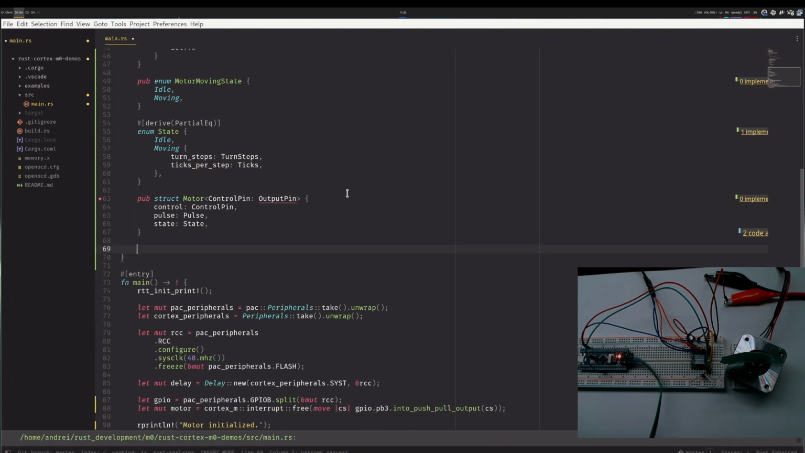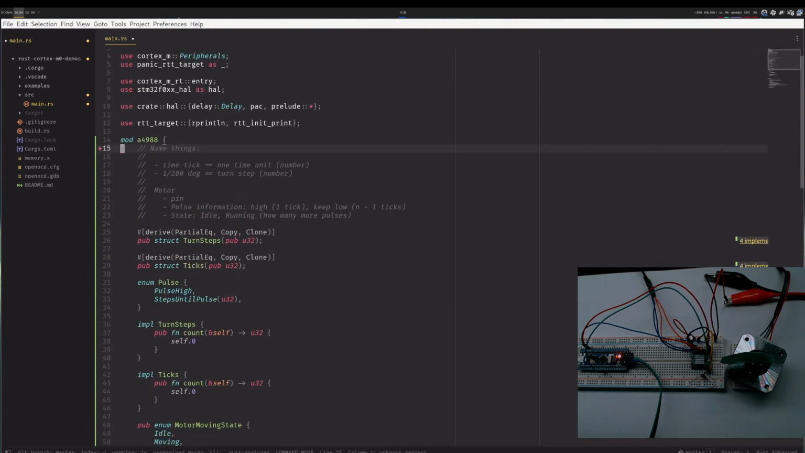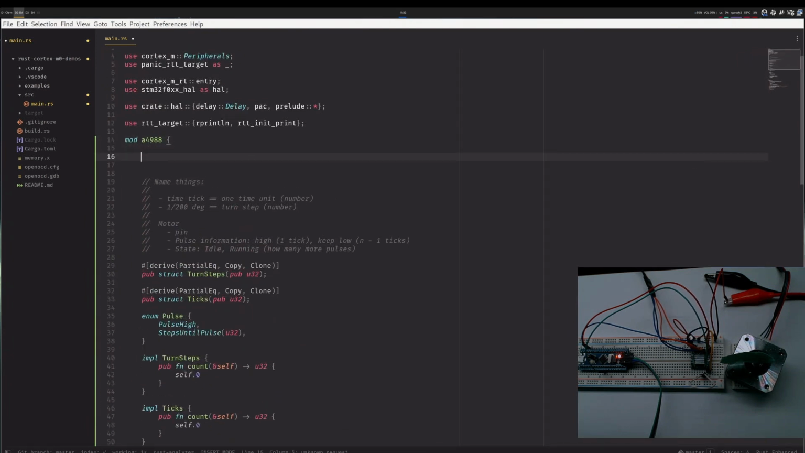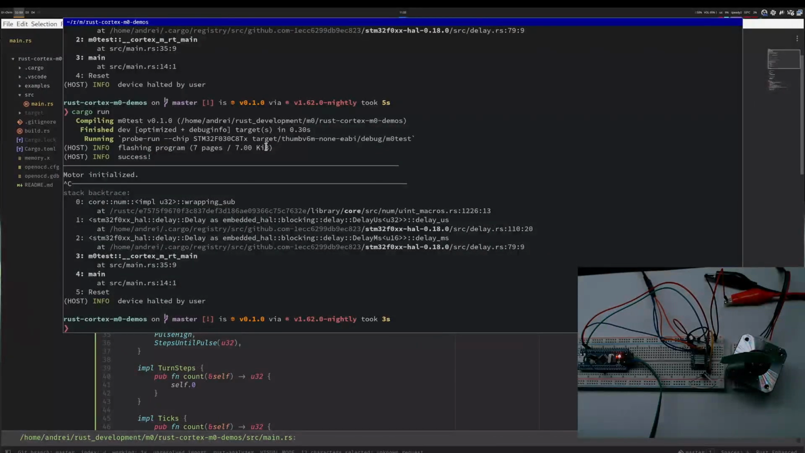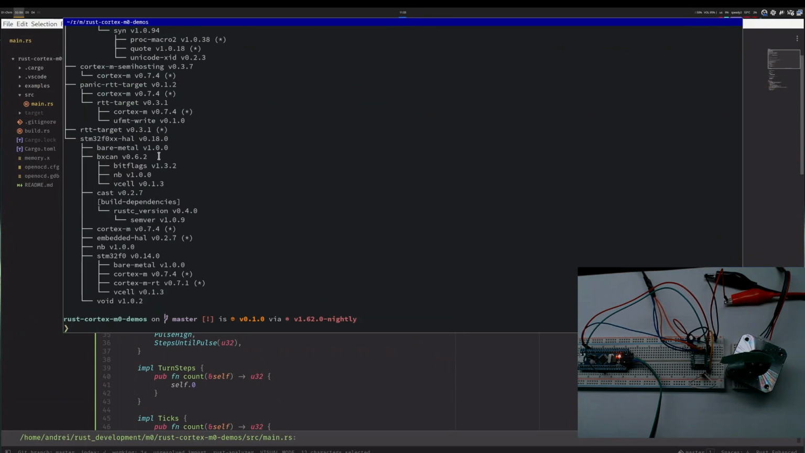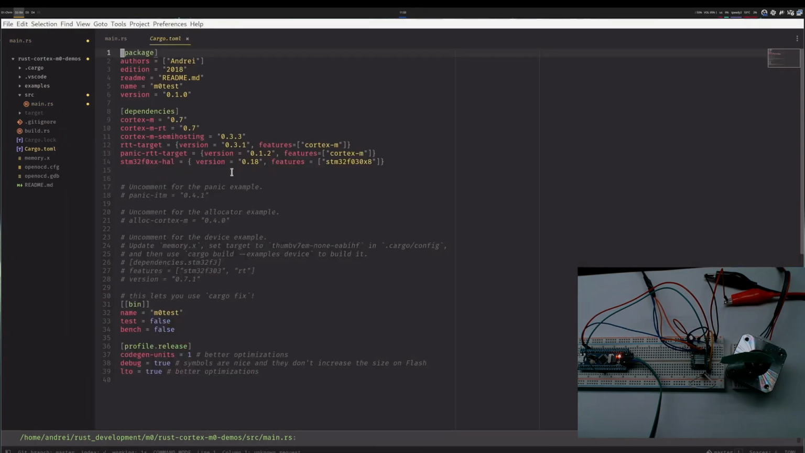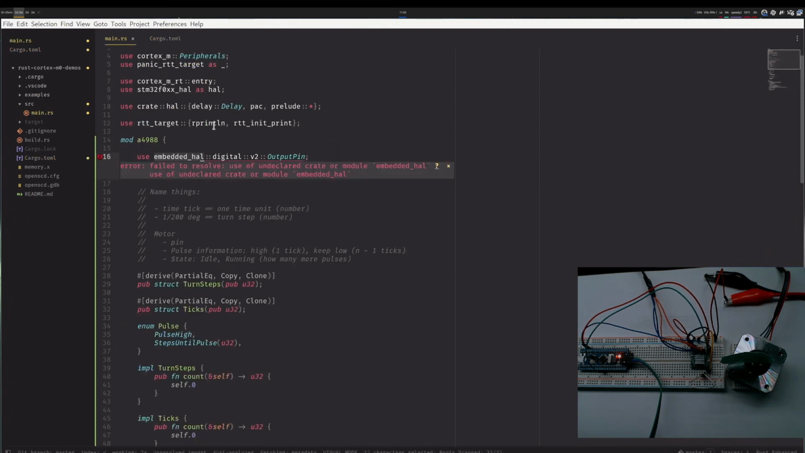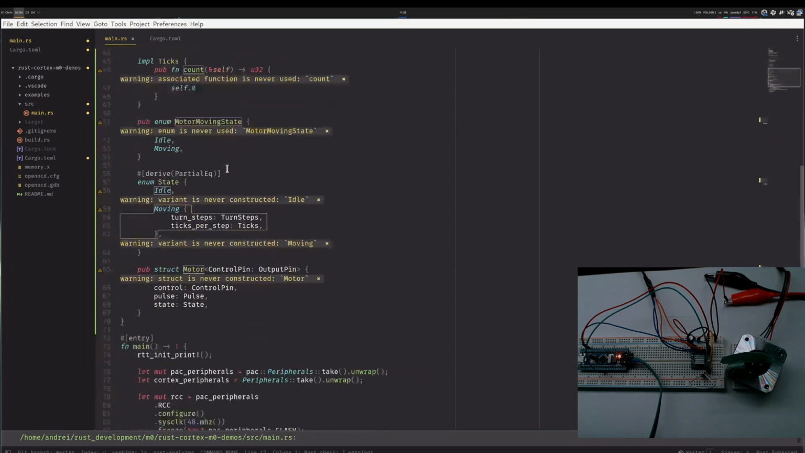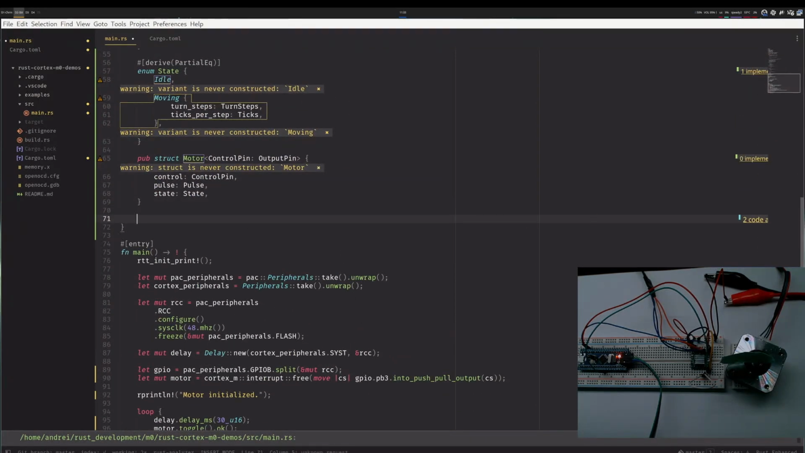It doesn't know what output pin is, and I can include that from embedded hal, I think. So let's use embedded hal like this. And it doesn't know what embedded hal is because I don't have it in Cargo.toml, so I will figure it out from cargo tree, and somewhere in here should be embedded hal. So I need embedded hal 0.2.7. See, this made the compiler happy.